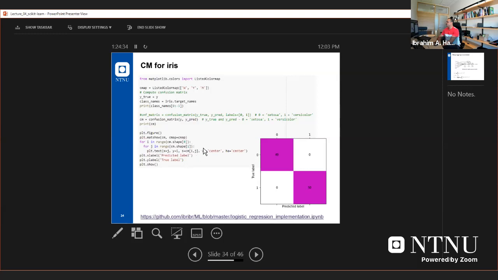And if you want to plot it, you just need to run this code here. So you need to plot matrix show, or matshow, your confusion matrix, and after that you just need to write text inside.